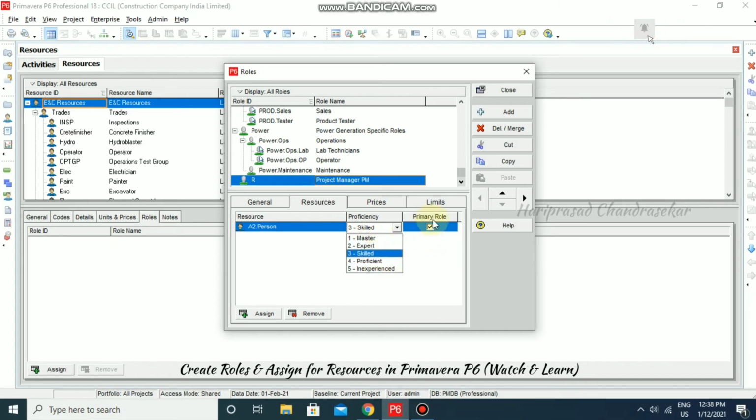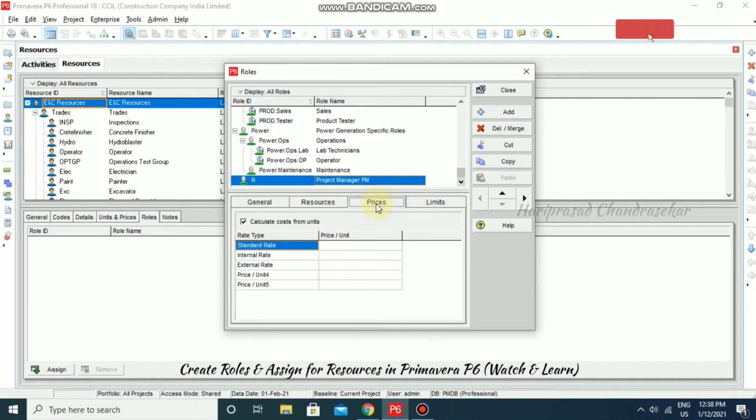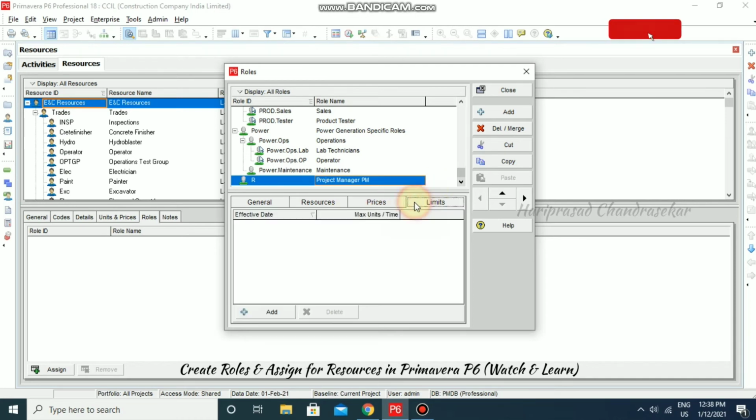If you want to make this the primary role, you can check this, otherwise you can uncheck. If it is a primary role, whenever scheduling comes, the software will automatically consider this person because this person has the primary role of project manager. And here you can input the prices, so standard rate or internal rate, external rate, like this the prices vary, and we can put the limits also. Based on that we will get the leveling of our resource.